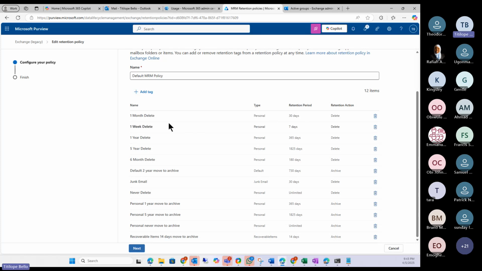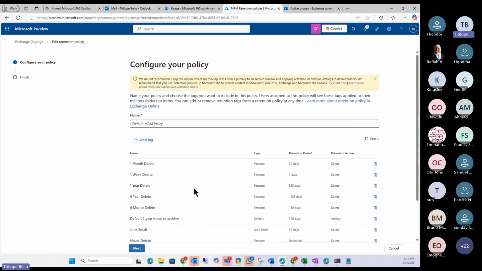This one said 1 month delete and is referencing the personal. Retention is 30 days. If you delete content from the personal folder, it holds it for about 30 days. After 30 days, the action is to delete, right? Now look at this. It says move to archive 2 years. So any email that is exactly 2 years old is going to be moved to archive. That's the last action, right? And what is this? The folder type is default folder type, right? So these are tags.